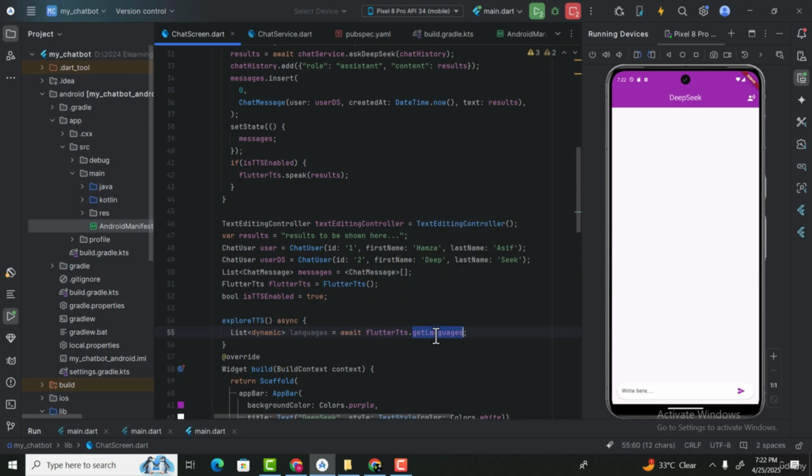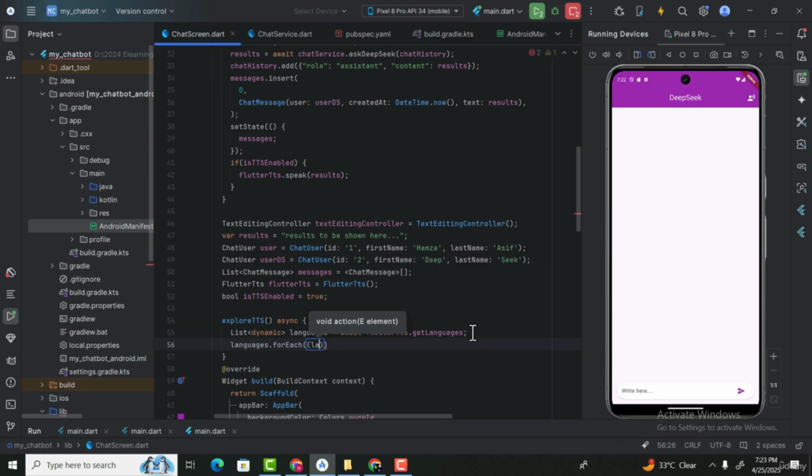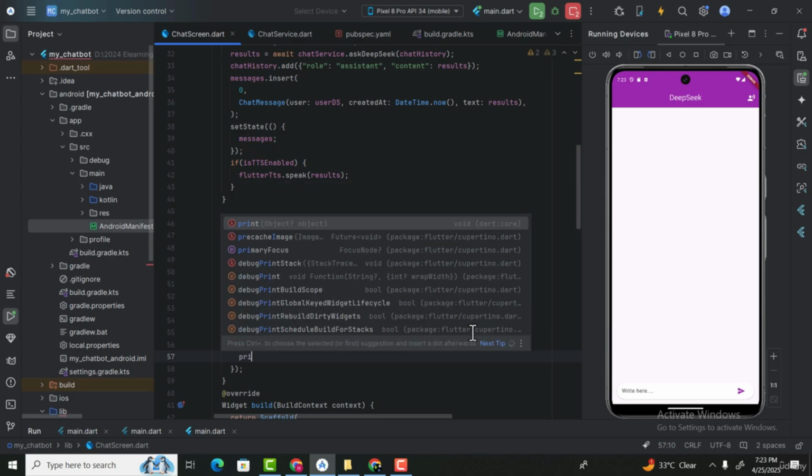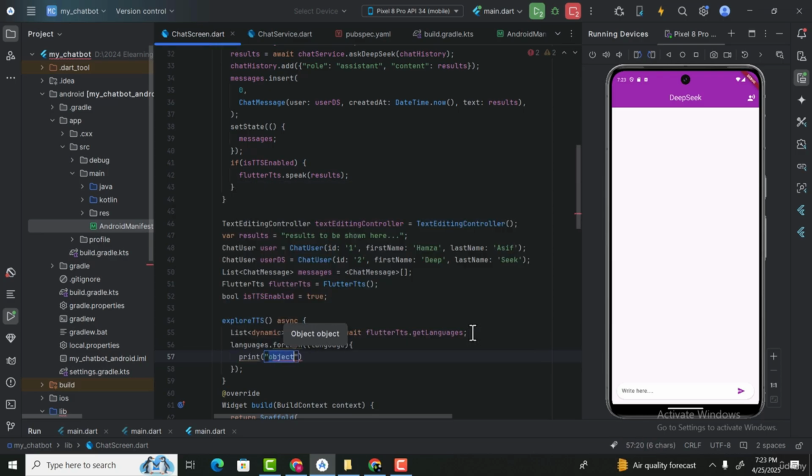So here basically we are getting the list of languages, and after getting this list we can iterate it. So languages dot forEach, and then this loop will be executed for each language object. So inside this loop we can print the detail of the language. So here you can use this print method, and inside it we can firstly type the word language and then add a colon. After that use this language, and that's it. So now when we are going to call this method, it is going to fetch the list of languages, and then it is going to print the detail of each language.